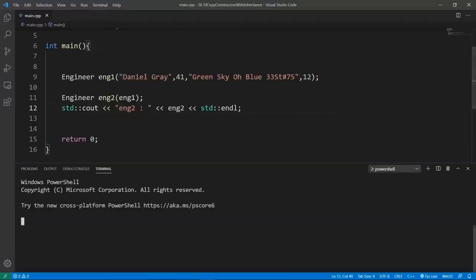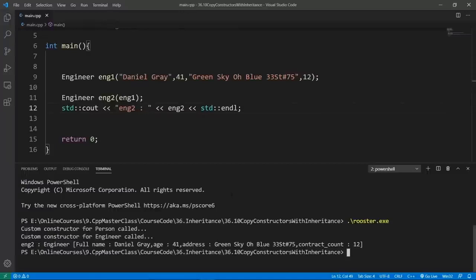If we bring up a PowerShell window and run Rooster, we're going to see that we have the data in here. We have engineer full name, Daniel Gray. That's the data we have in engineer1. But notice that we are printing engineer2 here. The age is going to be 41, and the address is going to be exactly what we had in engineer1. And you're going to see that the constructors are going to be called to set up engineer2, and the custom constructor for person is going to be called, the custom constructor for engineer is going to be called, and this is exactly what we expect here.